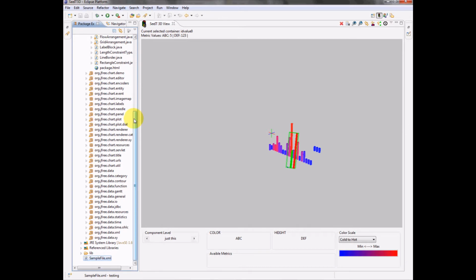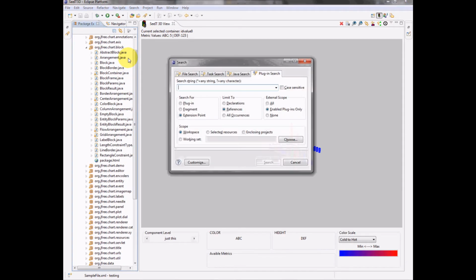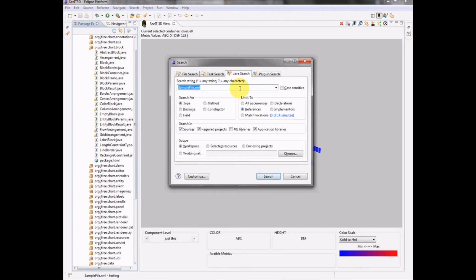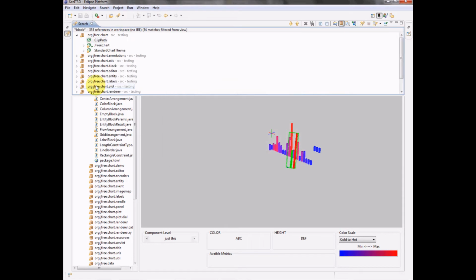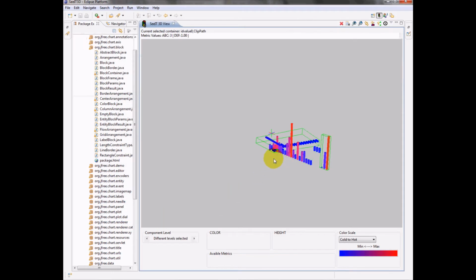Another way to show information in the visualization area is by using the search feature in Eclipse. I open the dialog, go to the Java search option, and then I can look for a file which contains the word block in it, and again right-click on an element and visualize in SeeIT. It is appended to the view with all the containers that were there before.